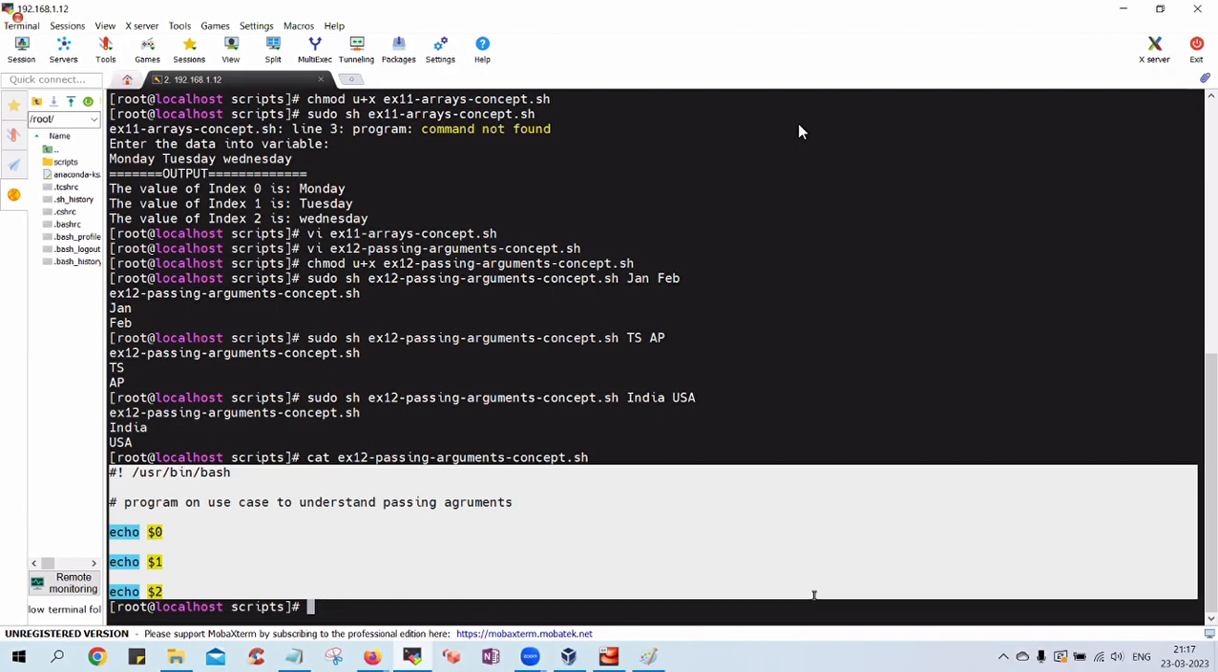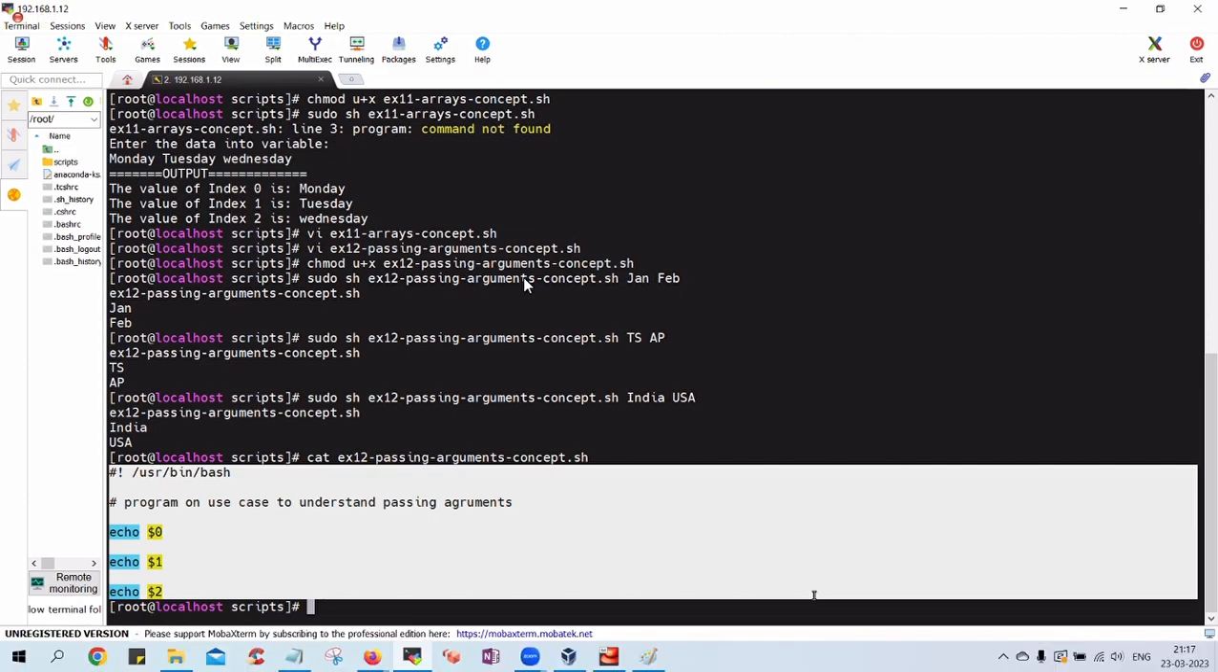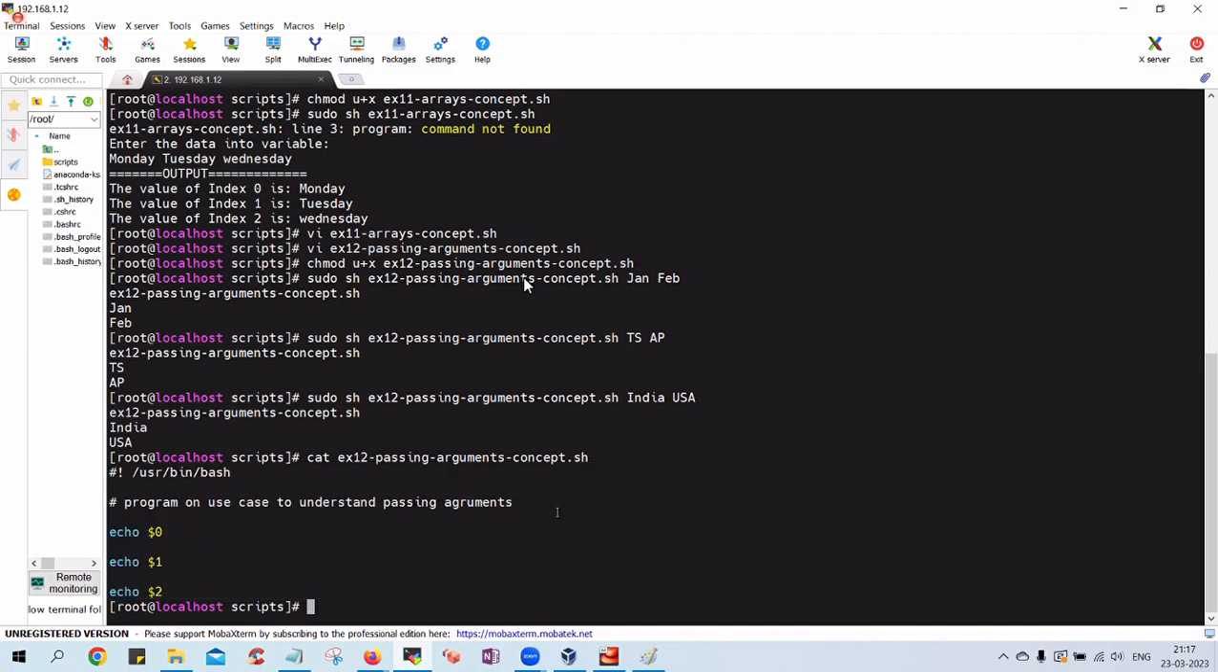Now, how is passing arguments so crucial for us in automation scripts? Let's see an example. We'll do one more example on this. Okay, is it done? I hope so. Now let's write one more example. vi example number 13 on passing arguments. How is it useful in real time?